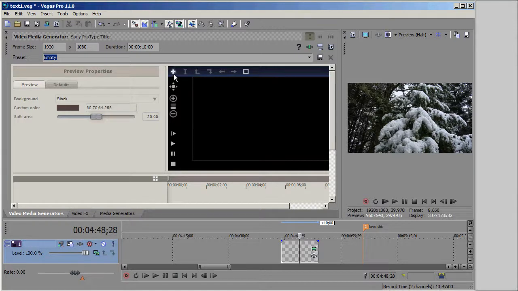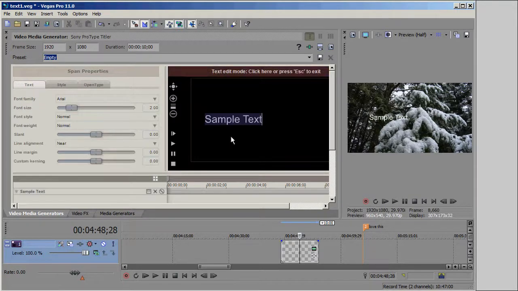One way to create text is to click on this plus sign right here, Add New Text Block, or just double click in the window, and it adds text. Now we're in text edit mode. I could change this text, and then when I'm done, I could either click up here or press escape to exit. I'll just press escape now.